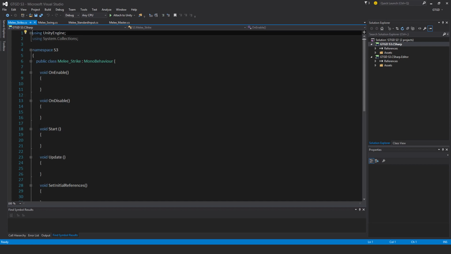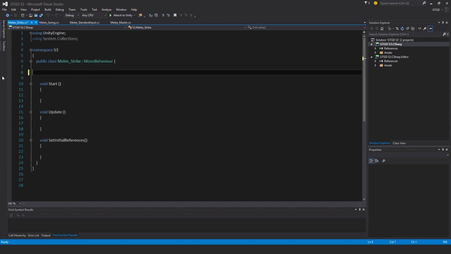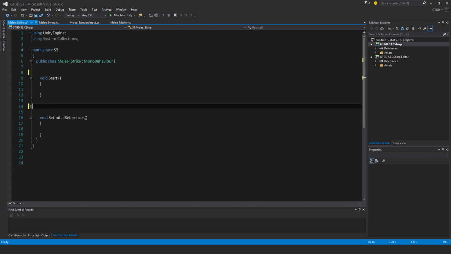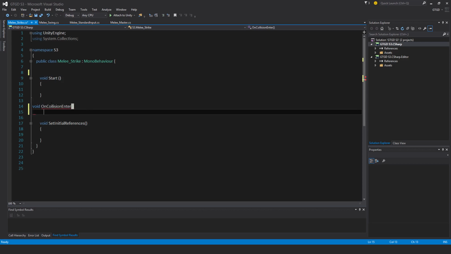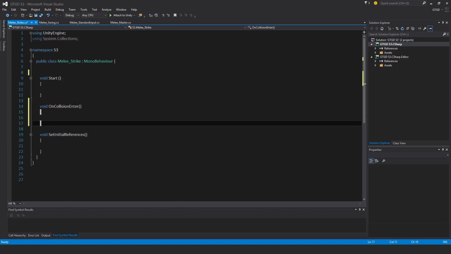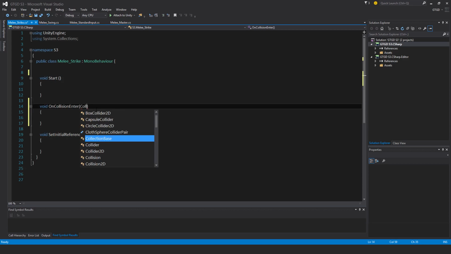Okay, here I won't need the OnEnable or OnDisable, nor will I need Update, but I will need void OnCollisionEnter, that Unity method. And of course, I've got here the collision, and just call it collision.